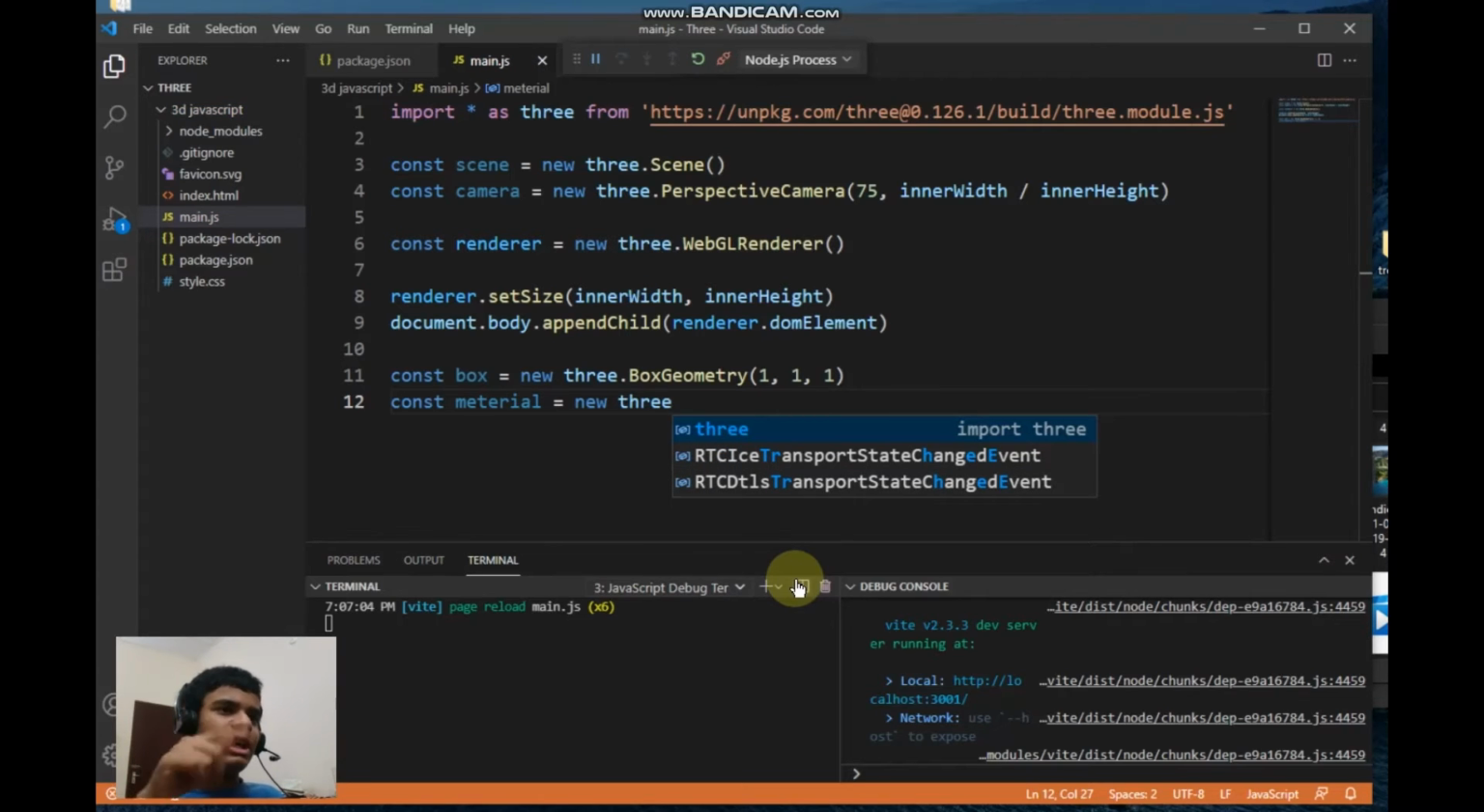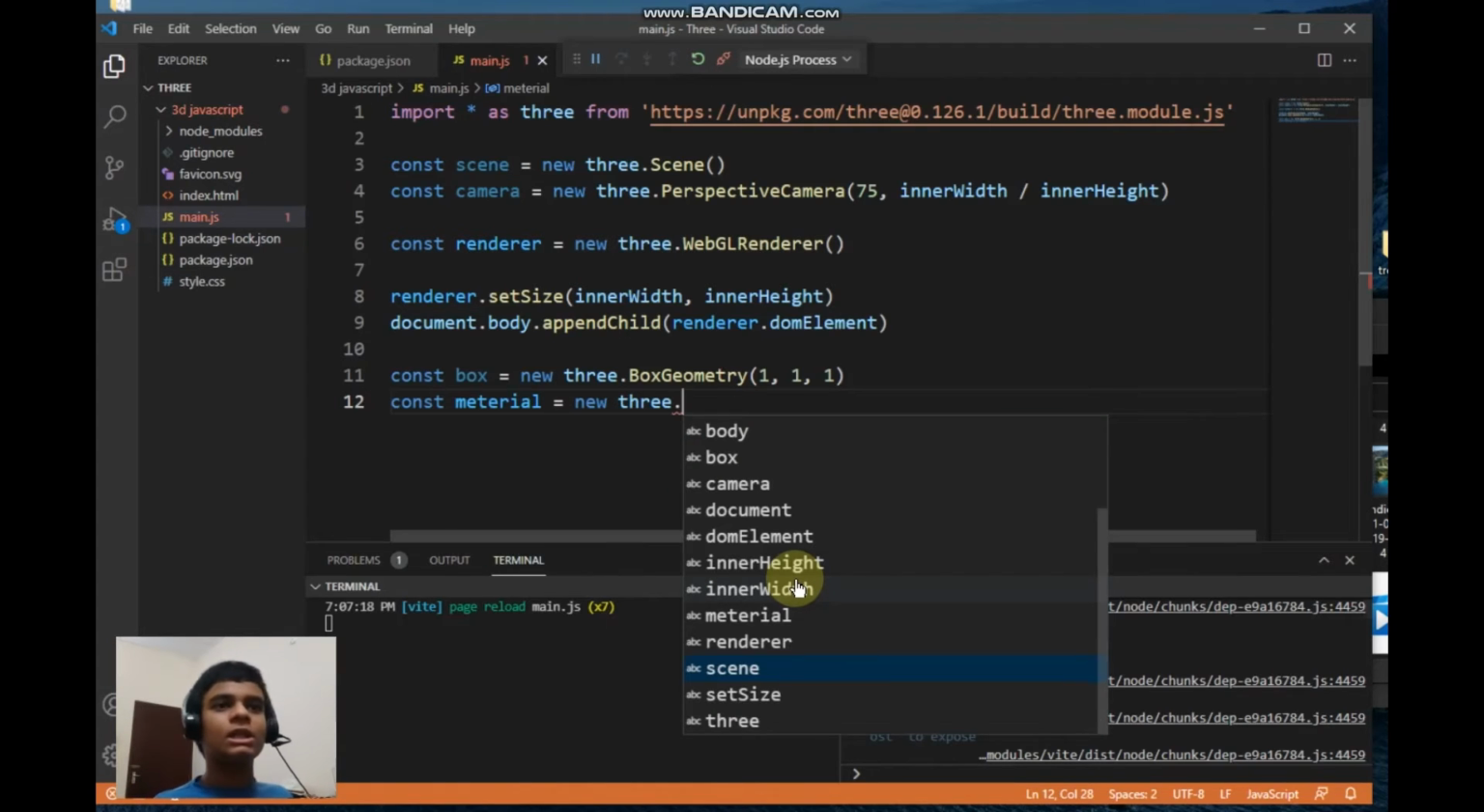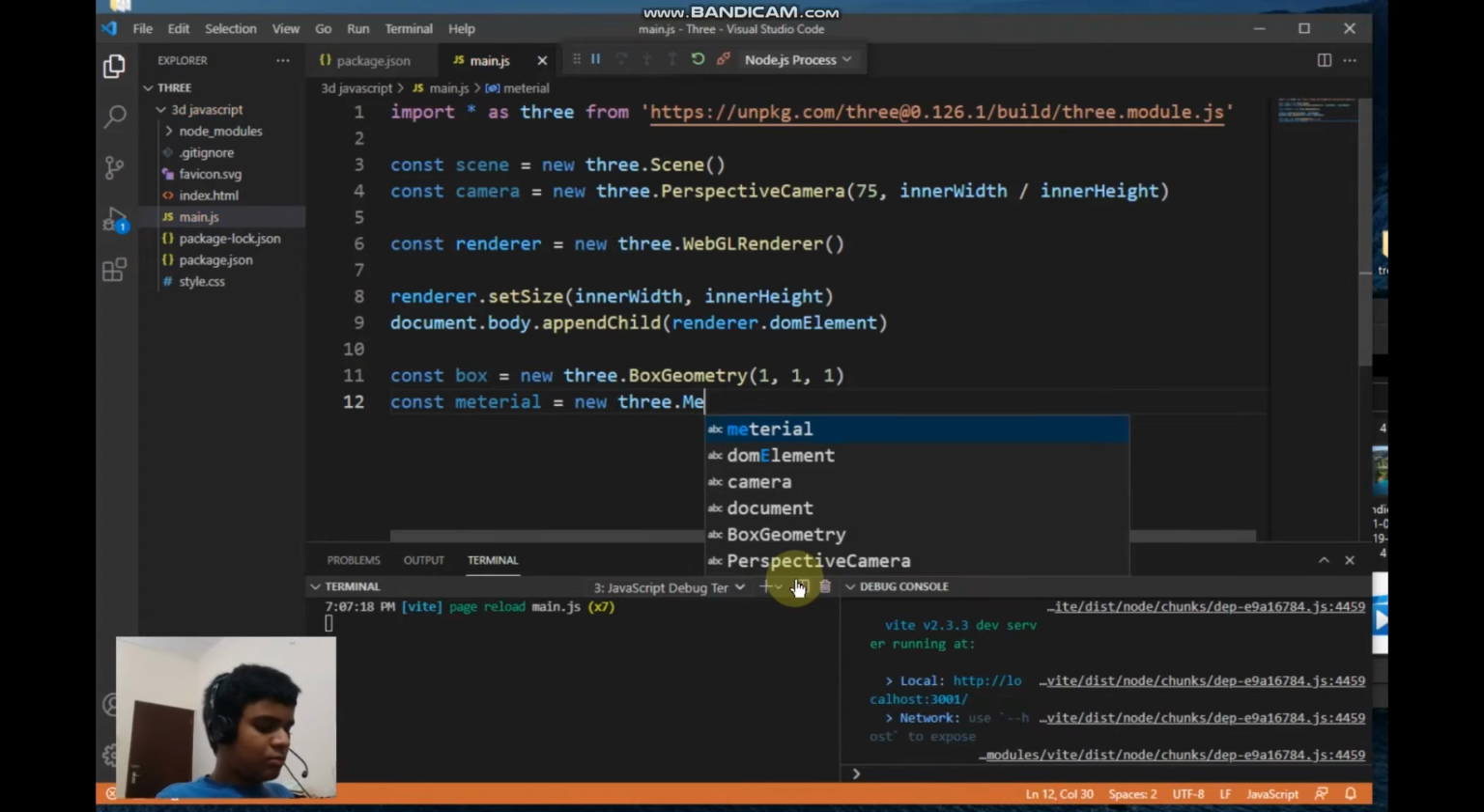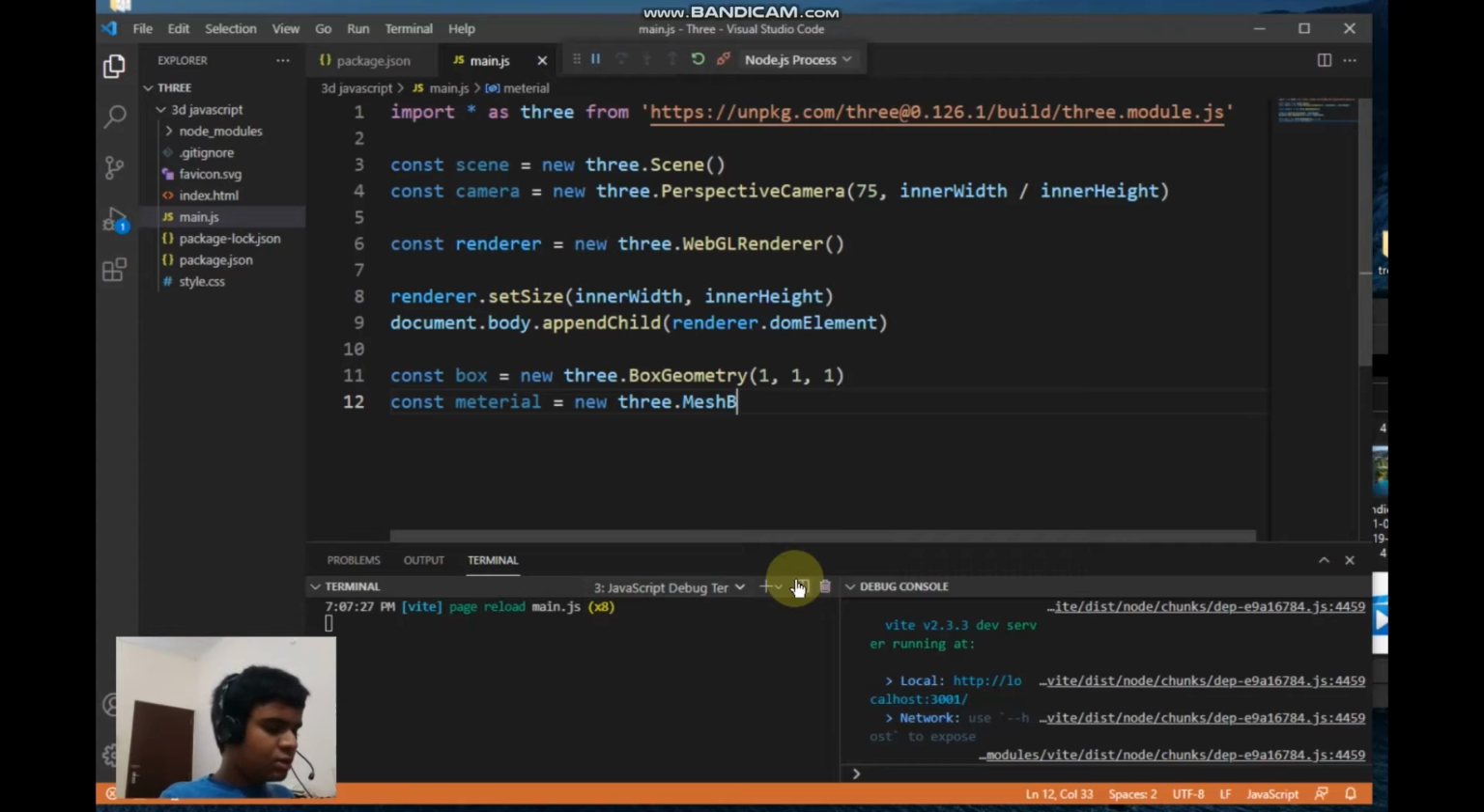If you don't know why I'm writing THREE dot something every time, it's because we have to say which library we are getting things from, so every time we add THREE. So we add a new THREE.MeshBasicMaterial, like that. And then we have to add the color.